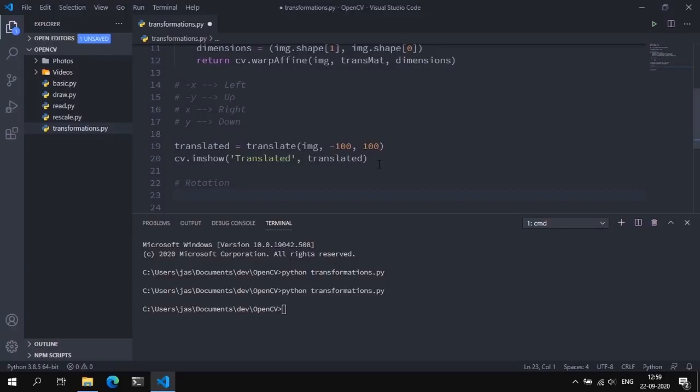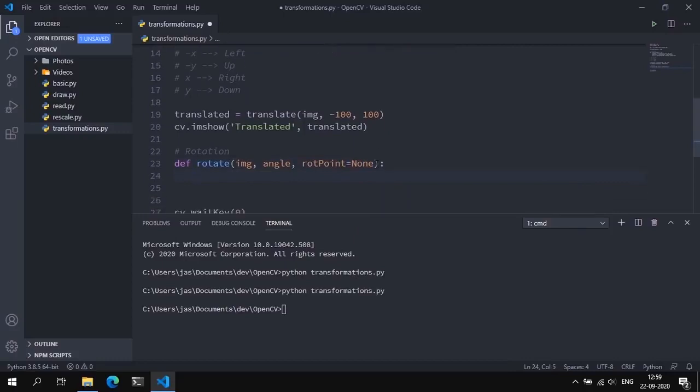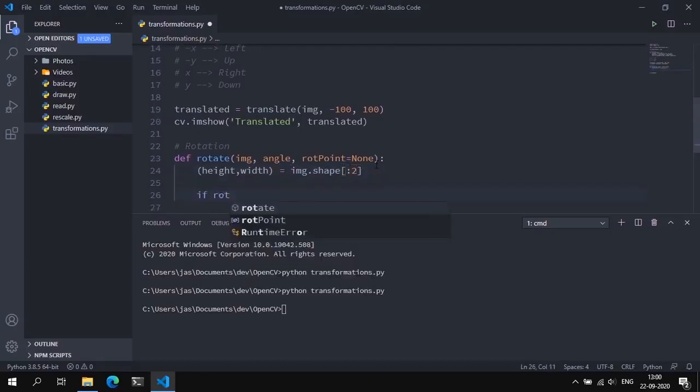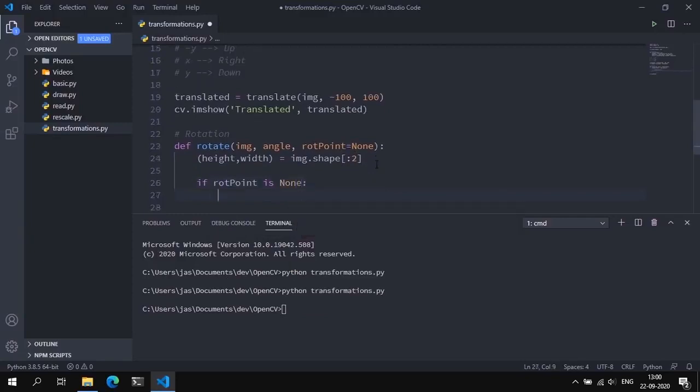So to rotate the image, we can create a rotating function. It's called rotate. This will take an image, an angle to rotate around, and a rotation point, which we're going to set as None. So we're going to grab the height and the width of the image by setting this equal to img.shape of the first two values. And basically, if the rotation point is None, we are going to assume that we want to rotate around the center. So we're going to say rotPoint is equal to width divided by 2 and height divided by 2.